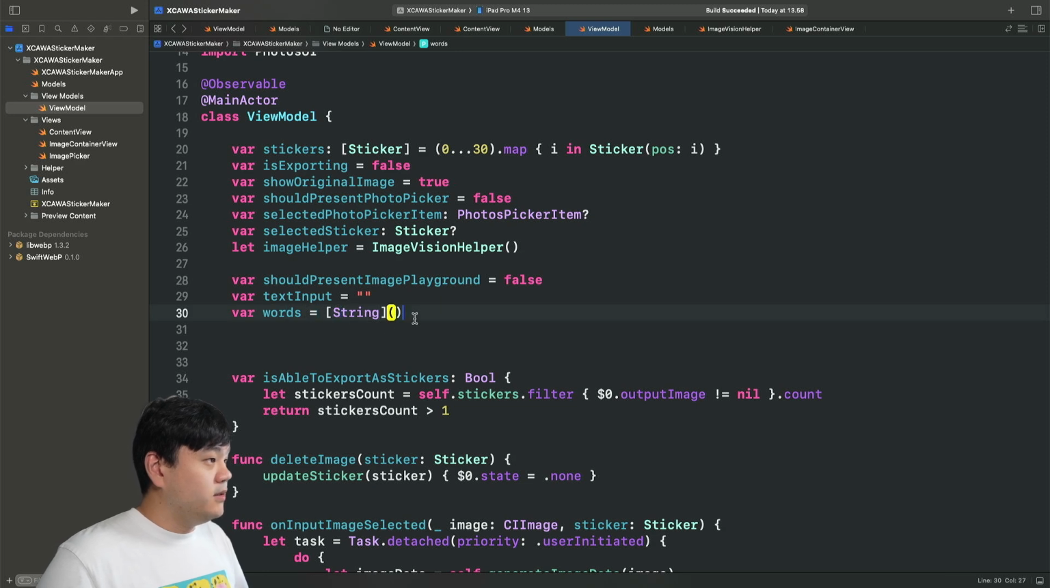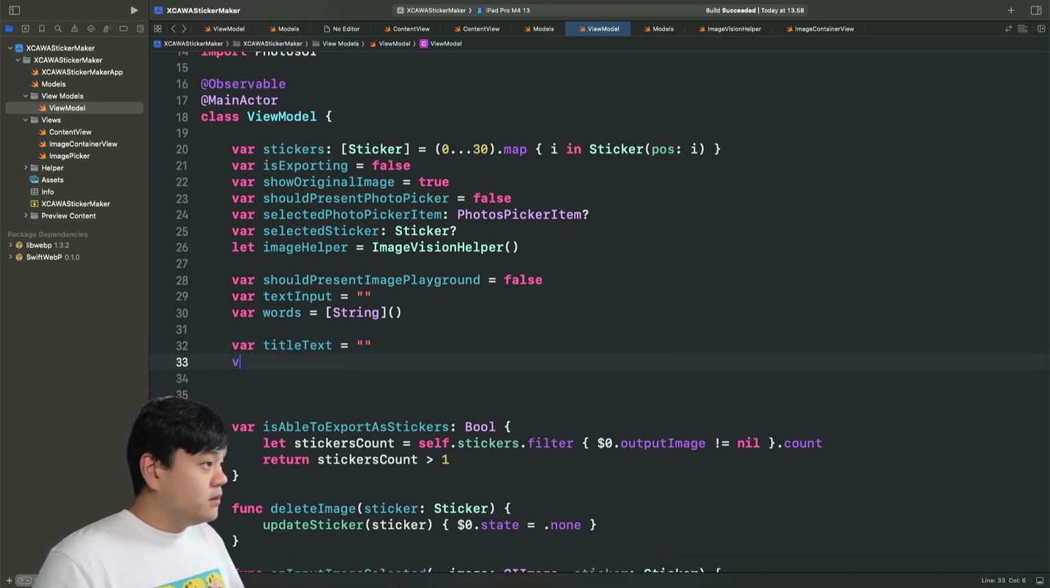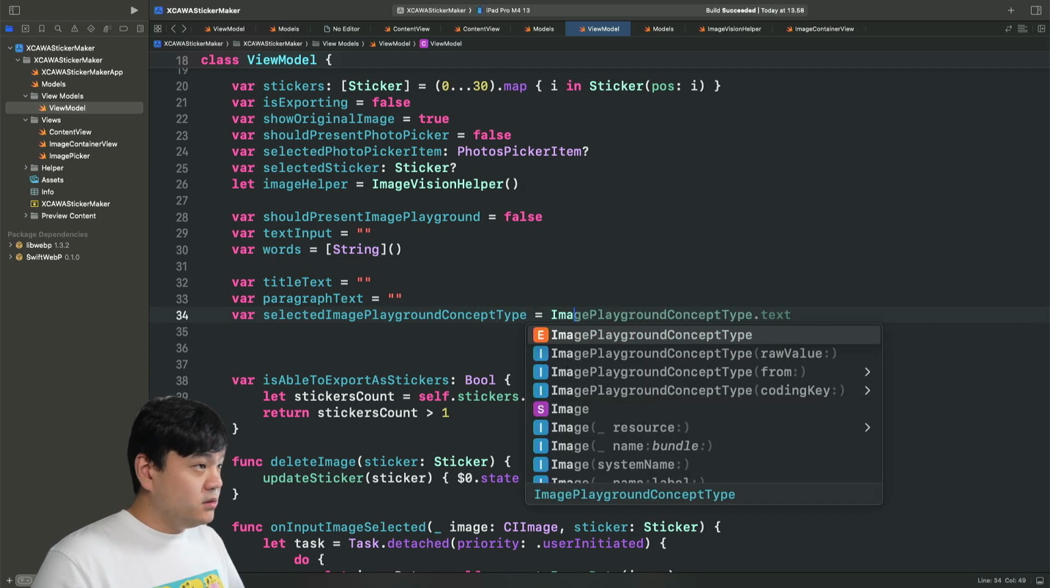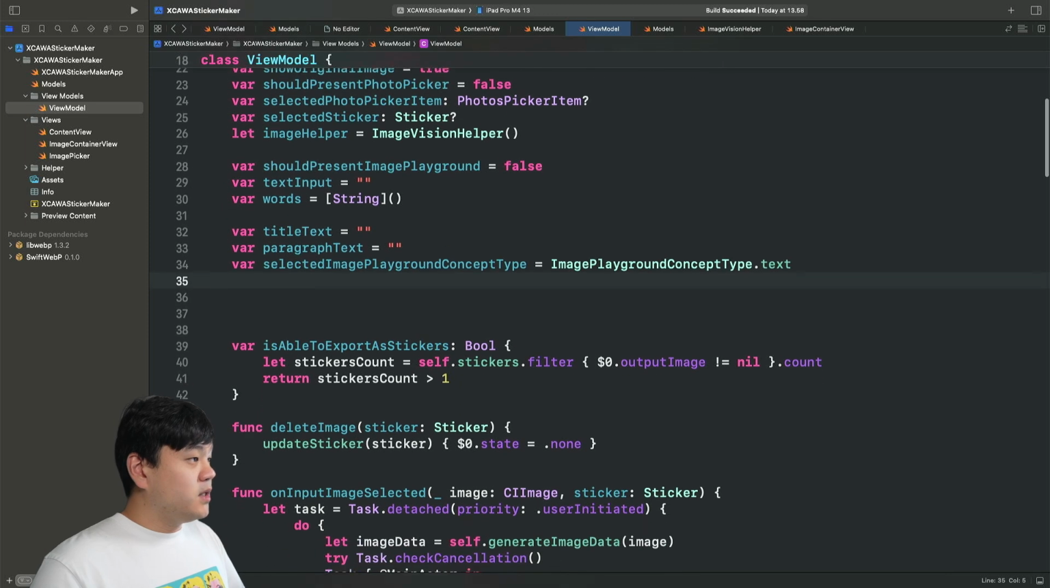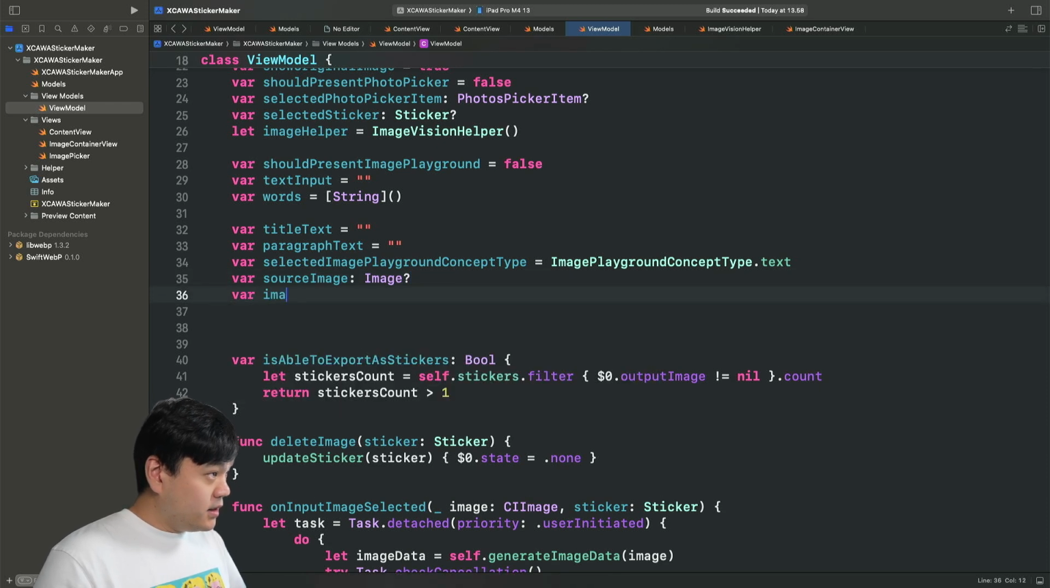to this words array. Okay, and next one, title text, this is for the extracted image playground concept type. Okay, and paragraph text string, and selected image playground concept type. Okay, that we will bind to the segmented control. So let's assign image playground concept text as default value, and the source image. Okay, default is nil, and then a computed property image playground concept.